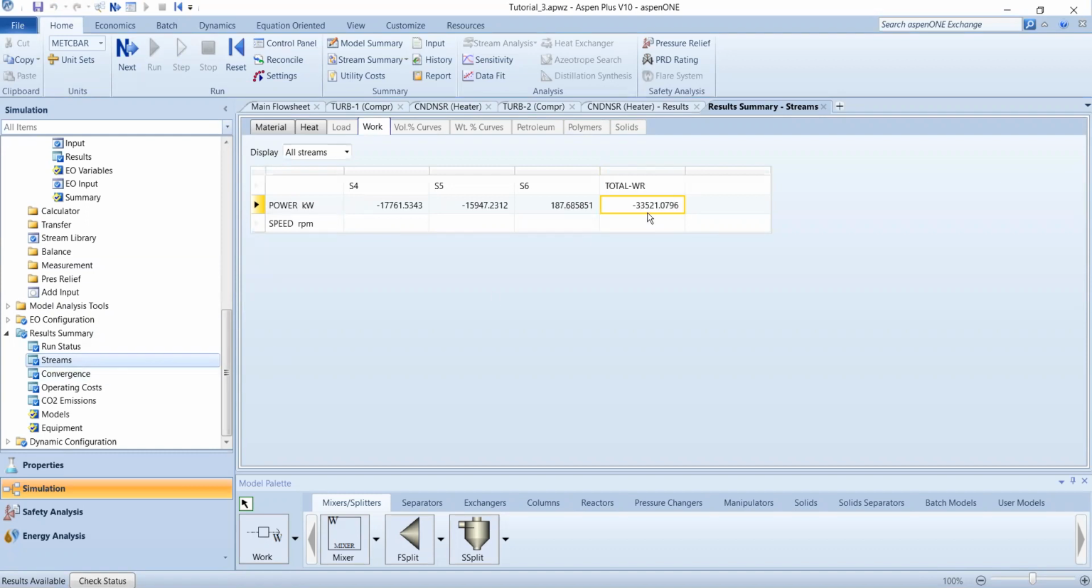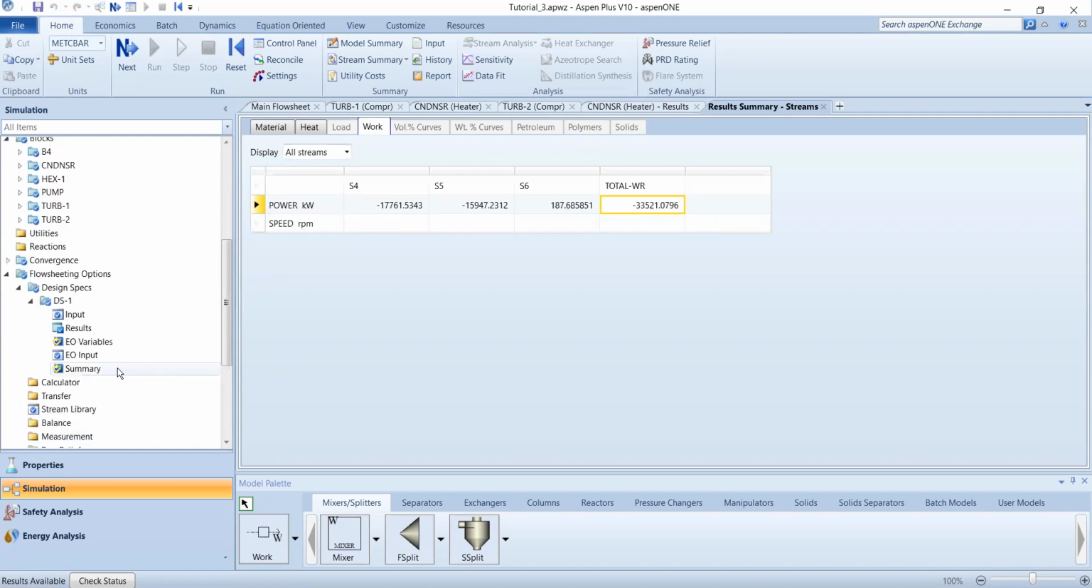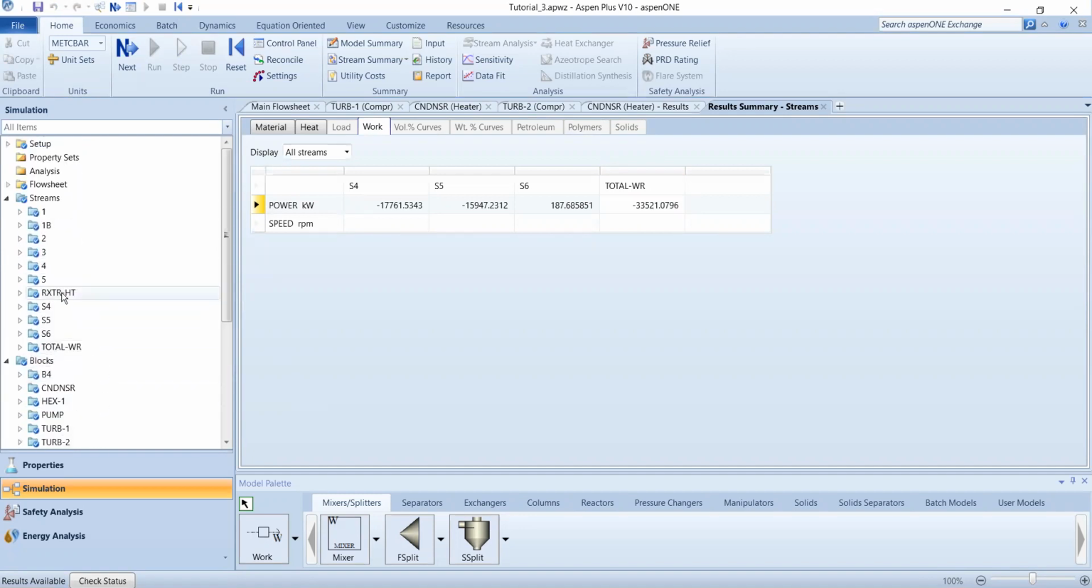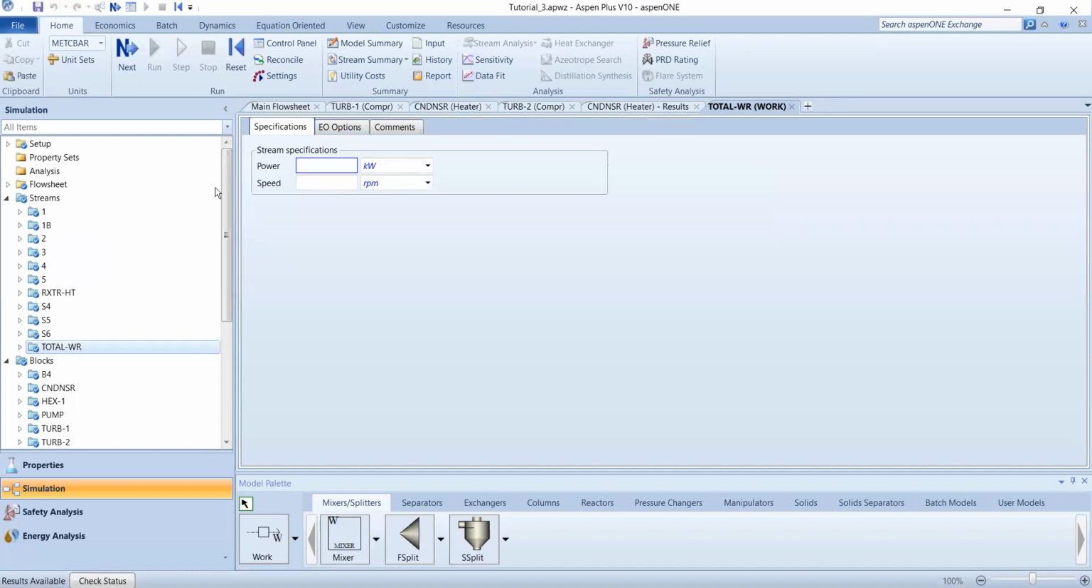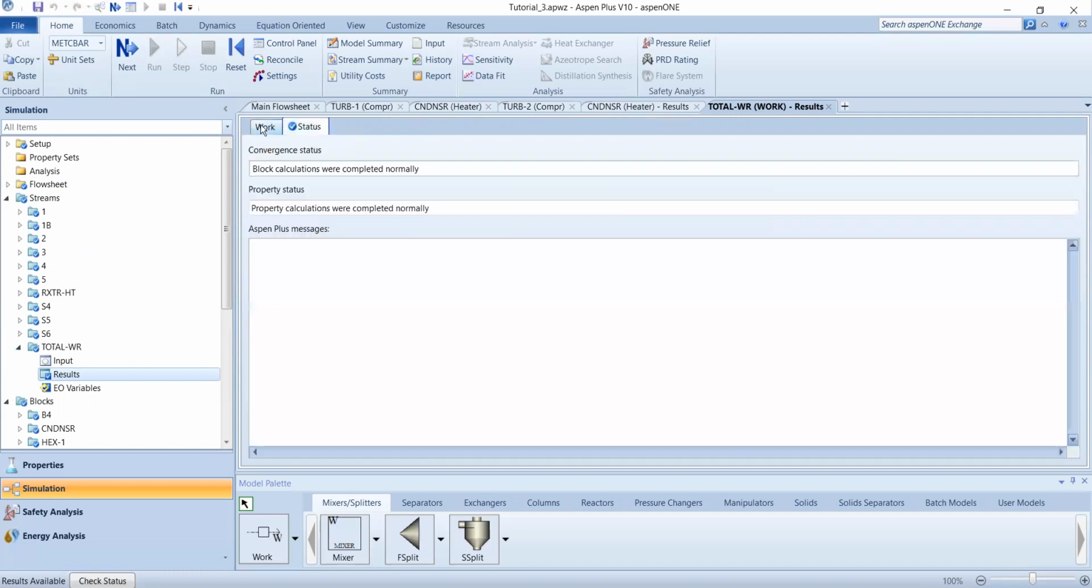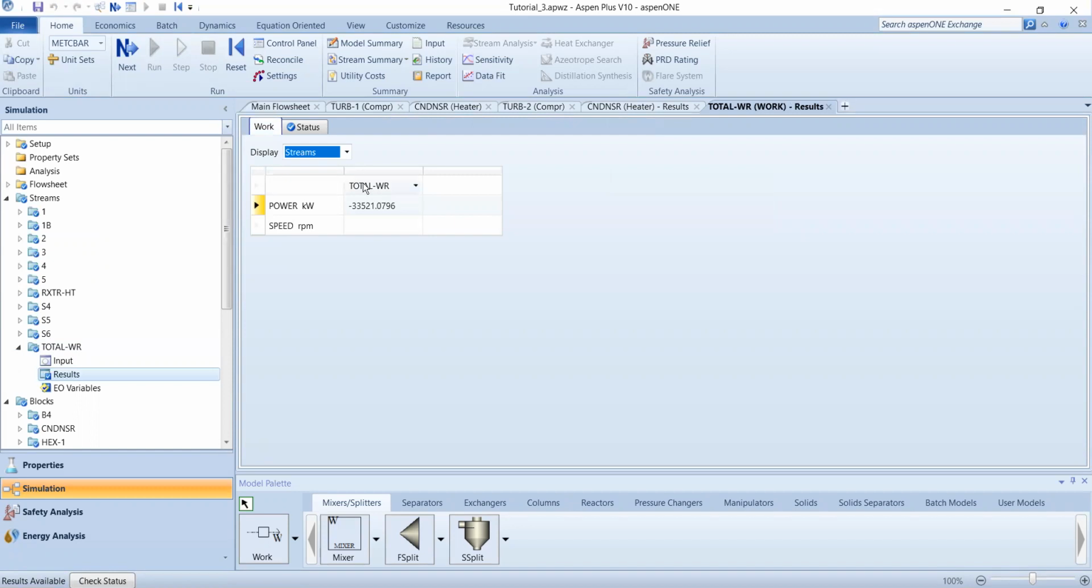If you want to make a conversion to megawatt, we need to basically click on the stream itself. So if I click on the total work stream, navigating to it from the left-hand side here, I should be able to see the results. So if I click here, click on results. Okay, so again, I can change it to megawatt, but anyways, you can calculate it in megawatts. And you can see that the total power from the system is minus 33 megawatts.